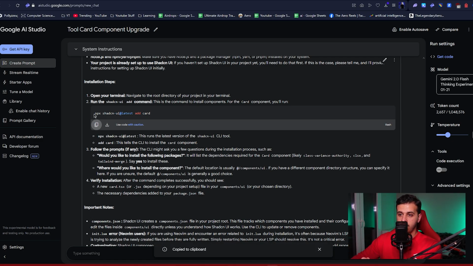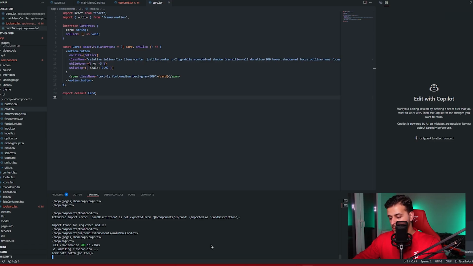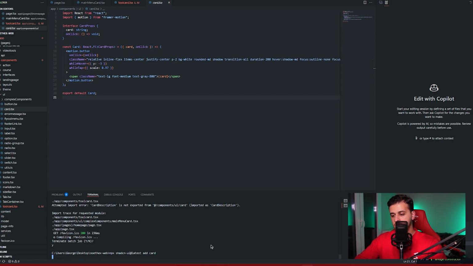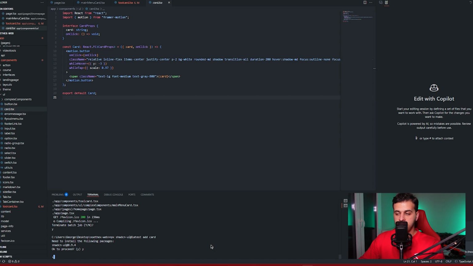So let's see if this shadcn UI thing runs. It gives you instructions, tells you everything you need to know. So hopefully, now that I'm going to terminate this job and try to add this card, it's going to be able to do that. So I'm clicking yes here, and I also will give this model a try through GitHub Copilot because I don't want us to stay restricted.